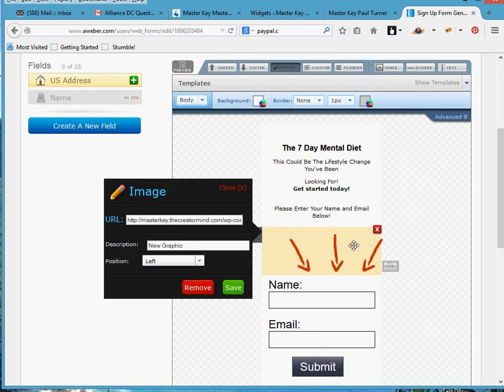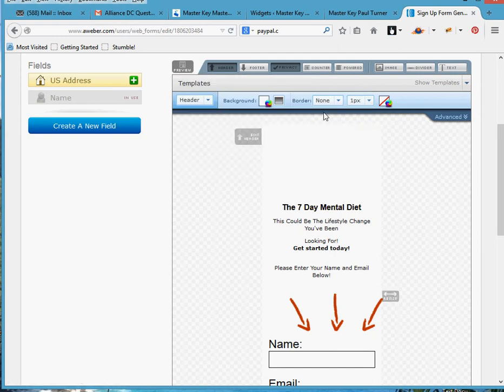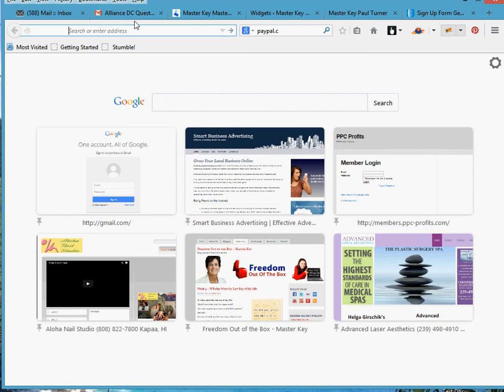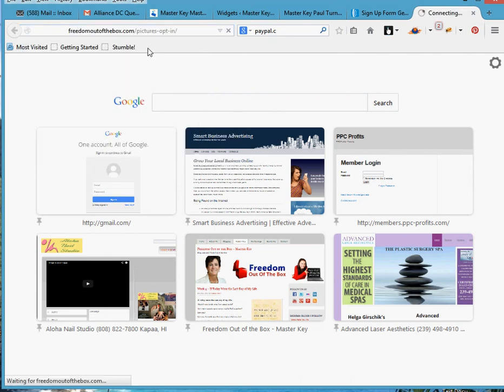You can go in here and put in another picture. When you put in pictures, depending on the height of them, you're going to want to change. Actually, if I were going to put in just a picture, I would put the header back in and then change it. Then you can go somewhere like where I have my pictures for the 7-day mental diet. I have a bunch of them on my site.